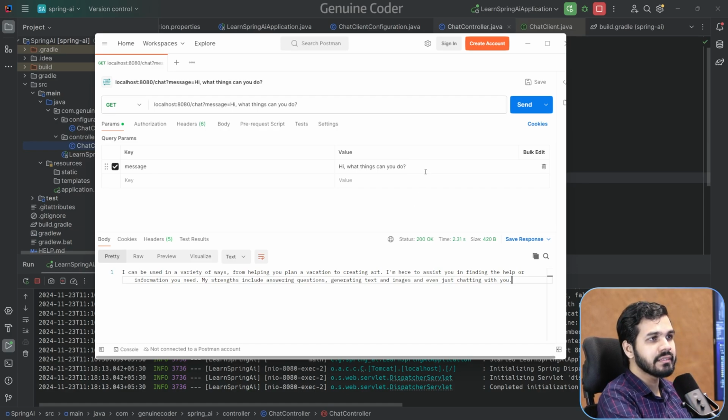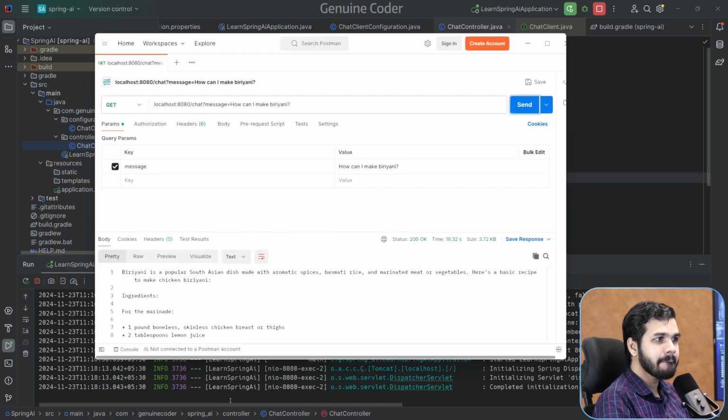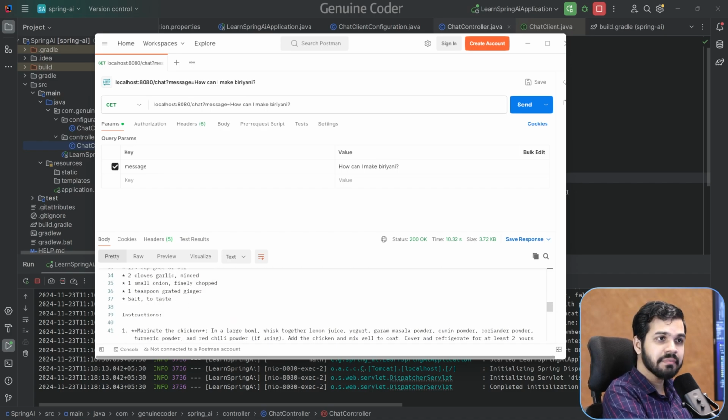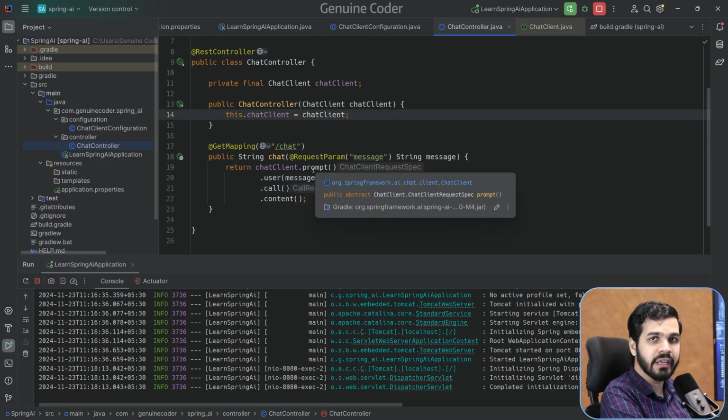Now we can ask more things. How can I make maybe biryani? If you want food preparation suggestions, cooking suggestions, or cooking steps, you can ask our LLM, and it is processing that request. As you can see, it created the whole steps. Biryani is a popular South Asian dish, and it gives the step-by-step instructions and so on. So our first test with the AI client with the text-only input is successful.